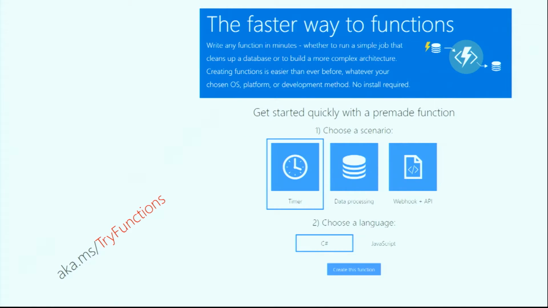So if you do go to Try Functions, go to the staging try, it should be working. As I said, we have a little bit of hiccups. This will allow you to basically run Azure Functions with no credit card or anything like that. If you do have an Azure account, then you can use Functions and have fun with it.